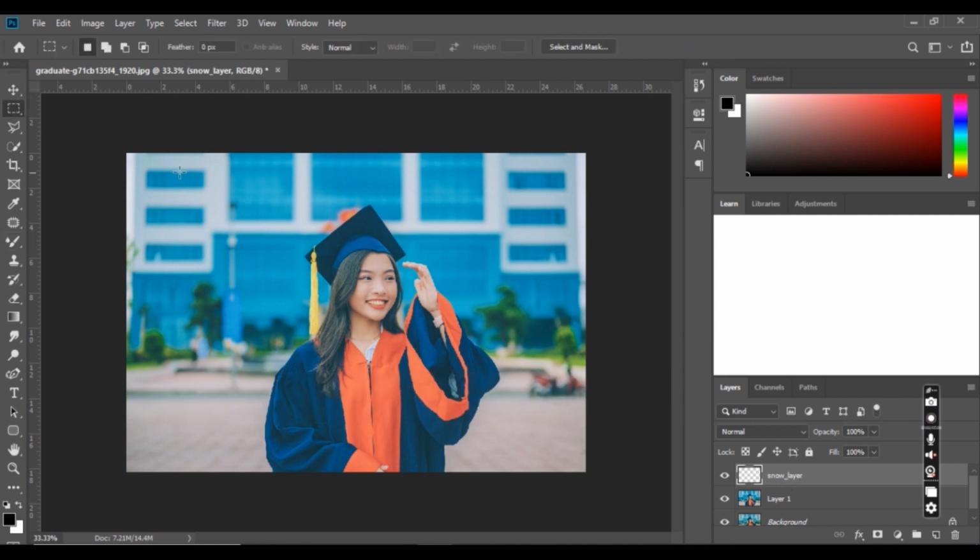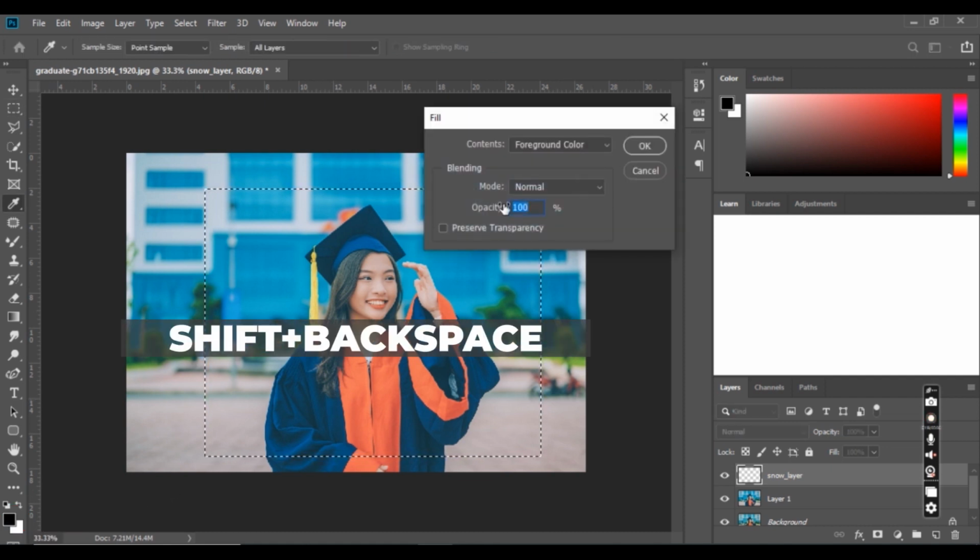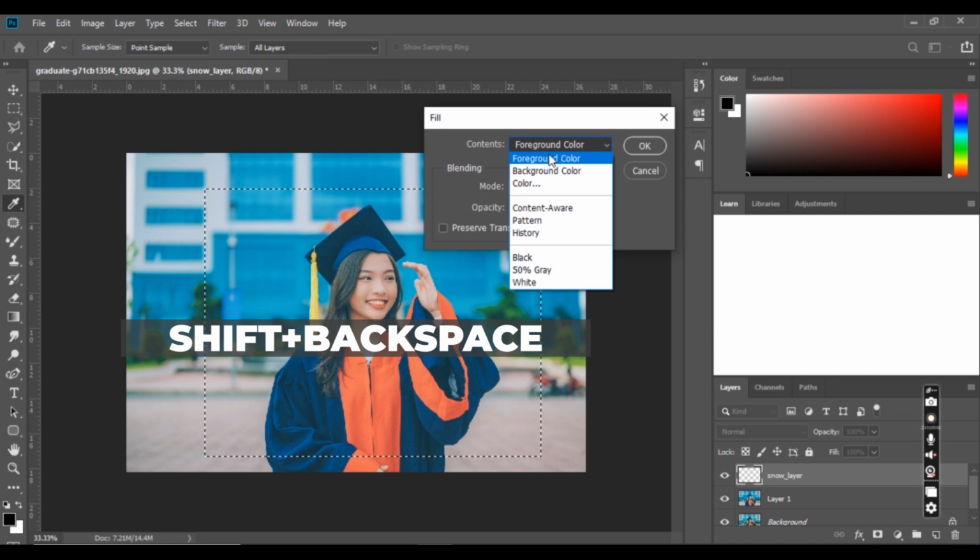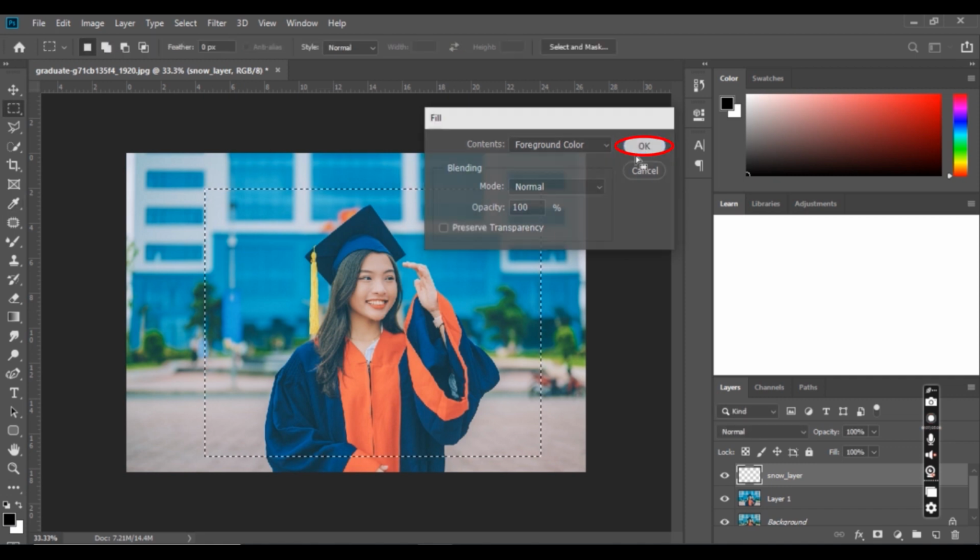Now I make a selection using the Rectangular Marquee tool like this. This time I go with the keyboard D key and again the X keyboard shortcut key to toggle between colors. Make sure that you have chosen black for the foreground. Now I go with Shift plus Backspace keys together to get the fill option. Now I choose the contents option as foreground color and go with the OK option to fill the selection with black color.